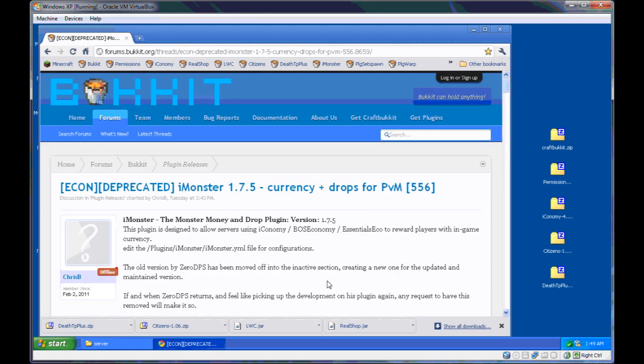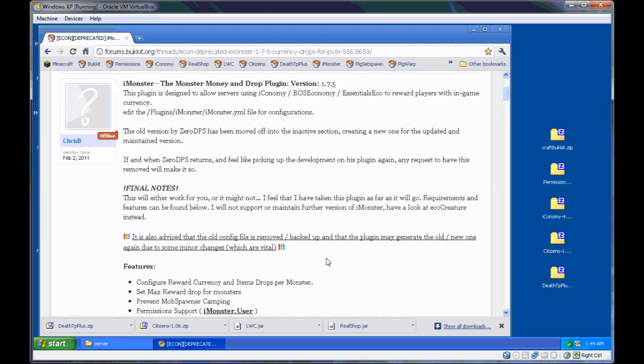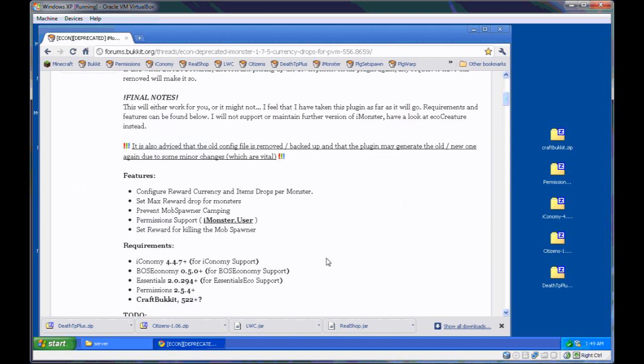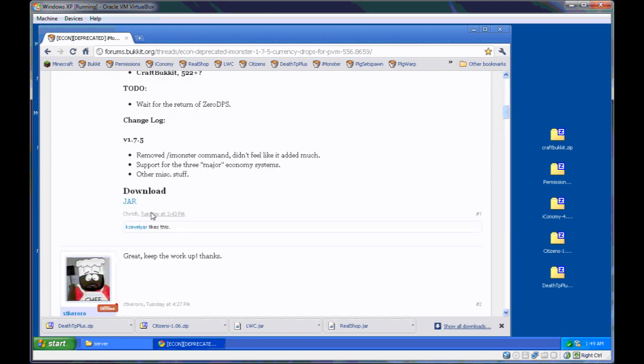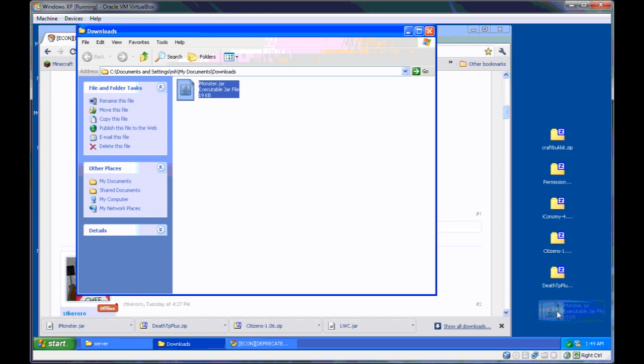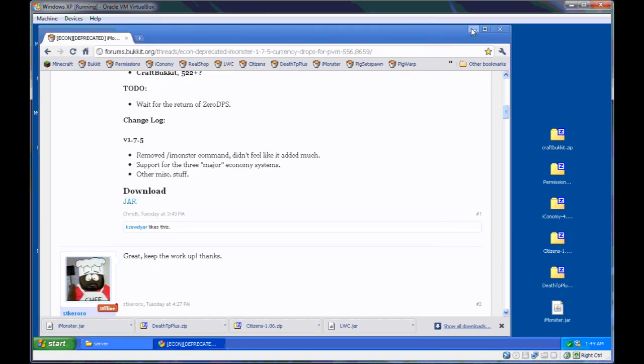Now this is the one that lets you configure how much money you get when a monster is killed, or even what the monster drops when he dies. So let's scroll down here and let's download it. Let's put this file right here for now.